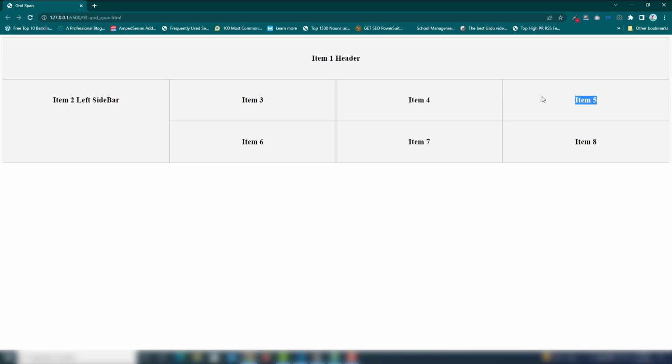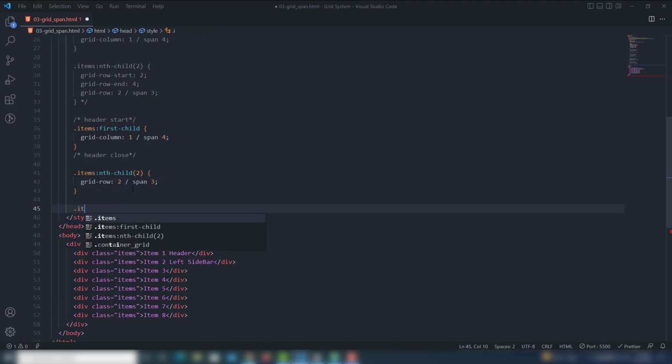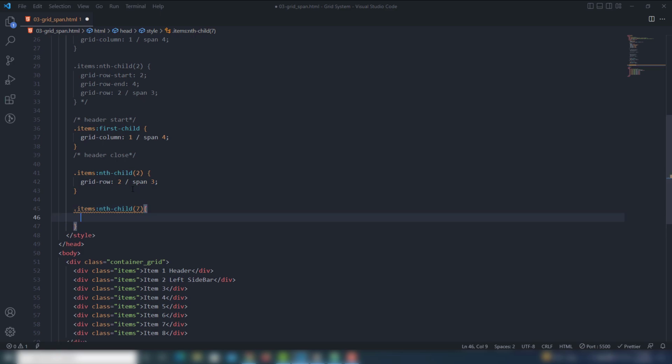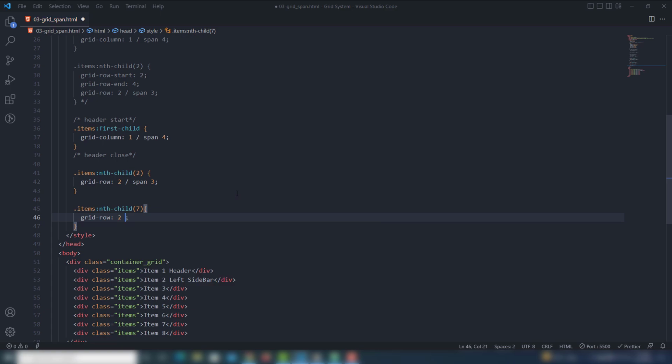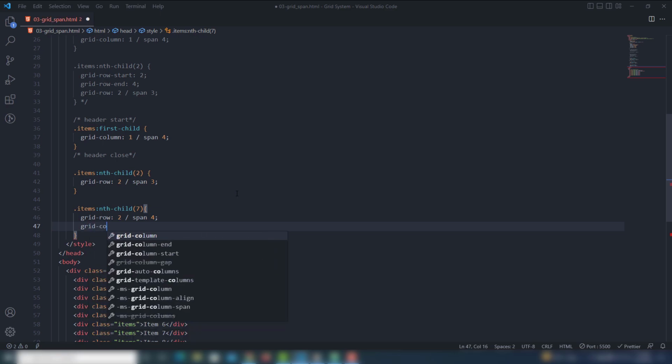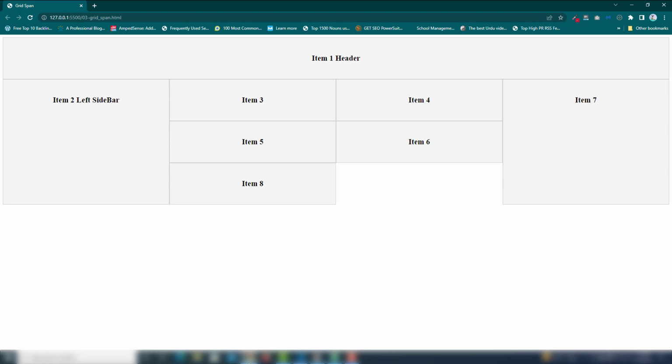So 2nd, 3rd, 4th, 5th, 6th, 7th. No, I'm going to target this one, the 7th. So I call items nth-child. This is the 7th child, and in the child I call grid-row 2, span 4, and grid-column will start at 4 and span will be 1. So let's see. Right, perfect.